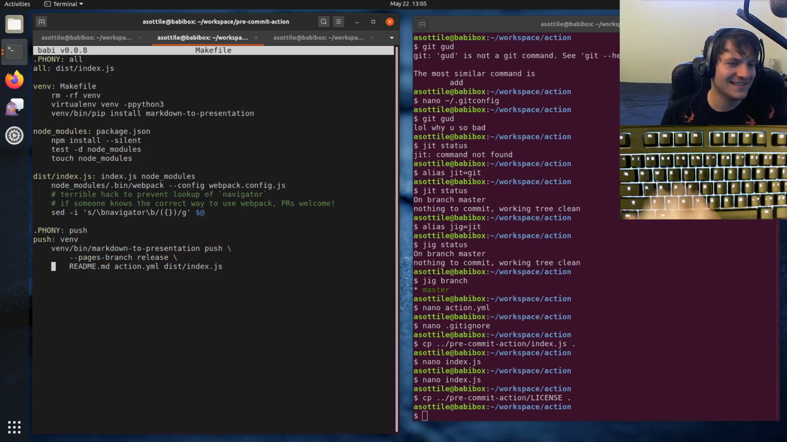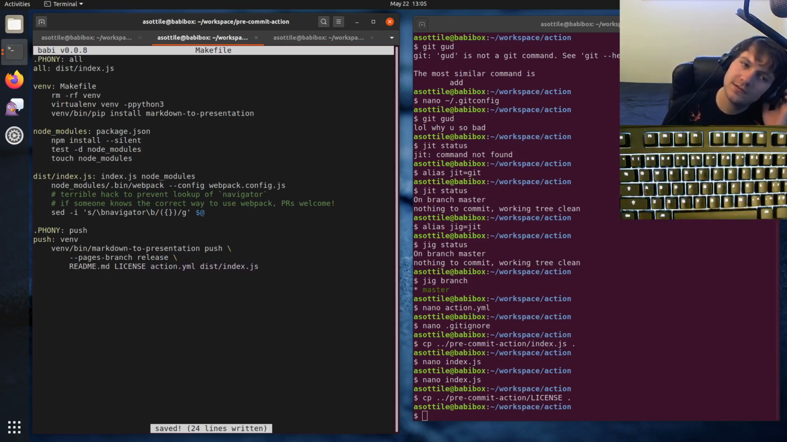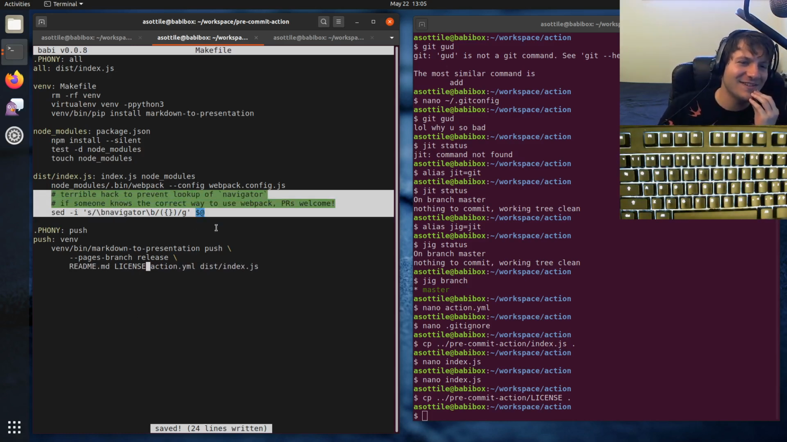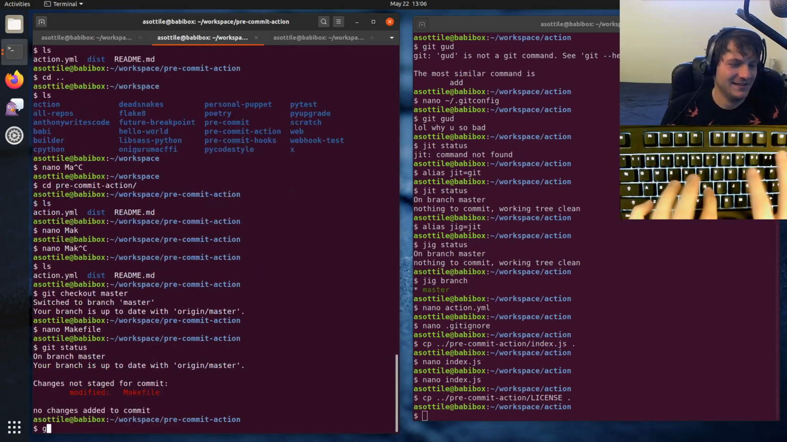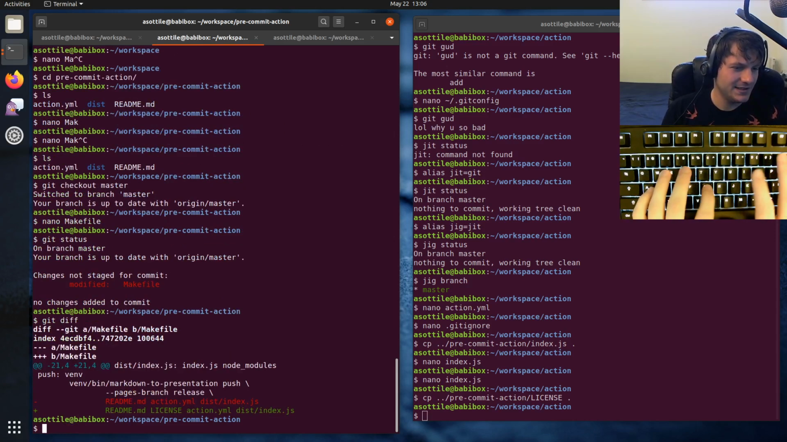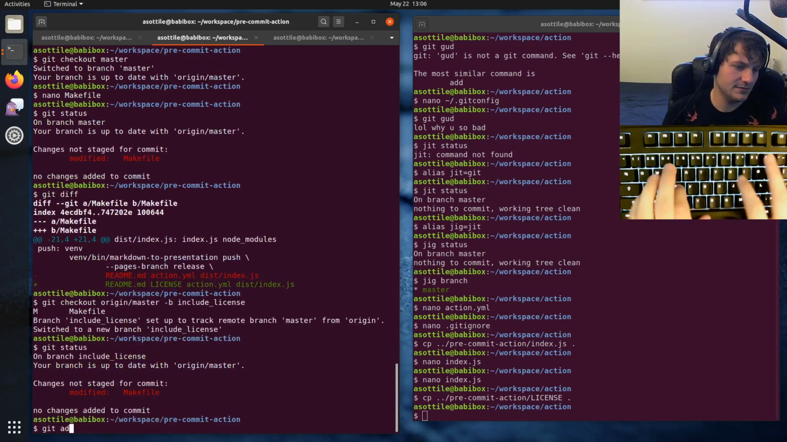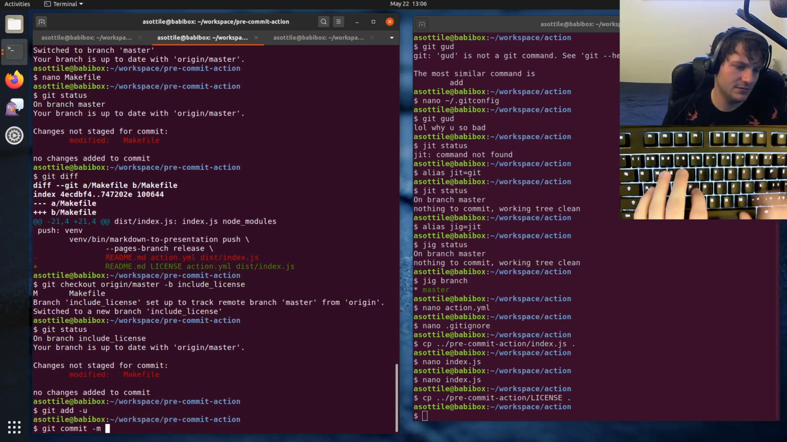These are tabs. Make no license. Oh, I forgot about this hack. No. God, this code is awful. Git checkout origin master, include license. Include the license in the output.